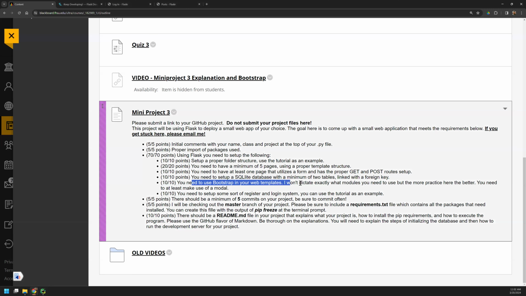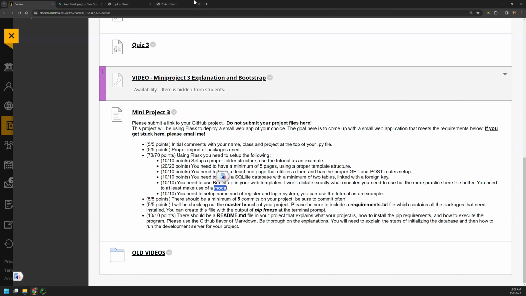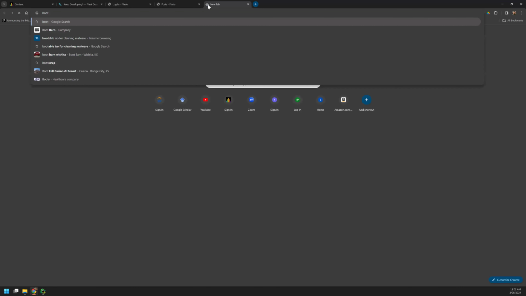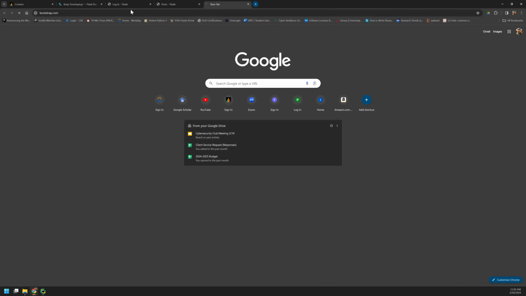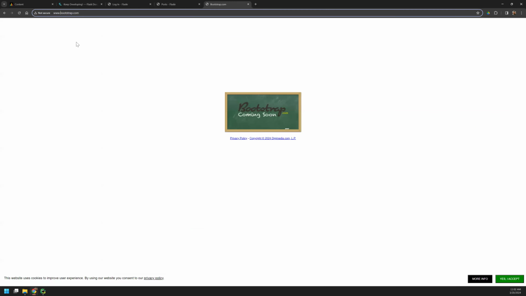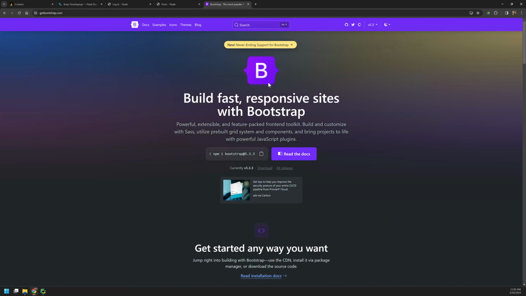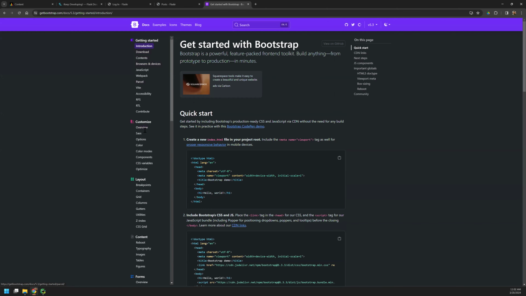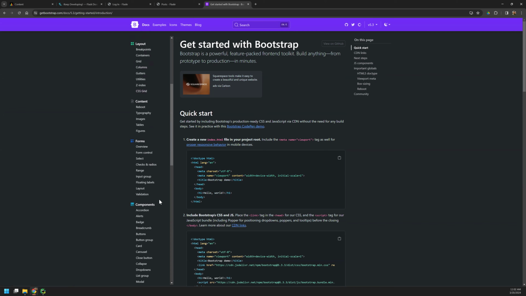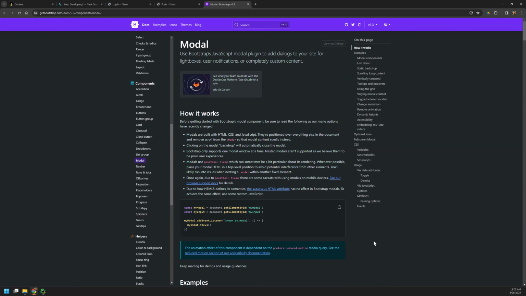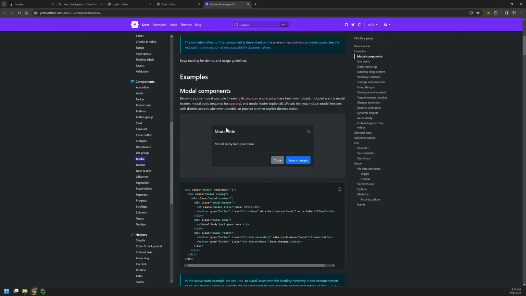Let's see here. You need to use Bootstrap in your web templates. I don't really dictate which modules you need to use, but you need to make use of at least a modal. So if you go out here to Bootstrap, and we talked about Bootstrap in the past, actually it's Get Bootstrap. There we go. And you can go out to the documentation for Bootstrap, and you can see all these different things that you can do with that. What I'm wanting you to do is use at least a modal in your stuff. So let's go through here and find our component, and you're going to see a modal. And a modal, if we scroll down here and look at an example, is a pop-up that looks like this.